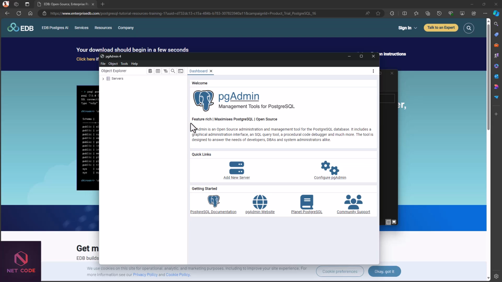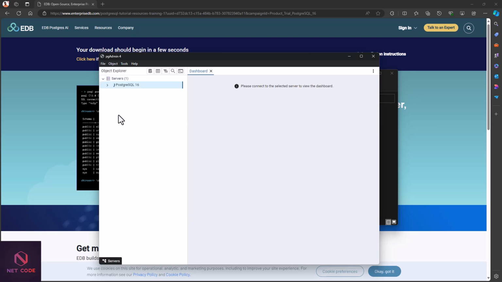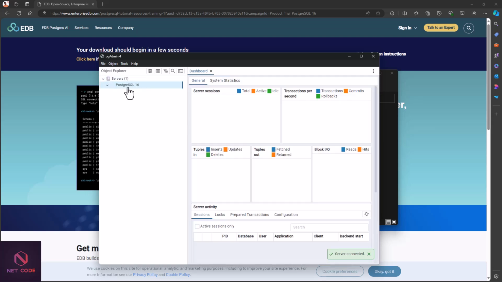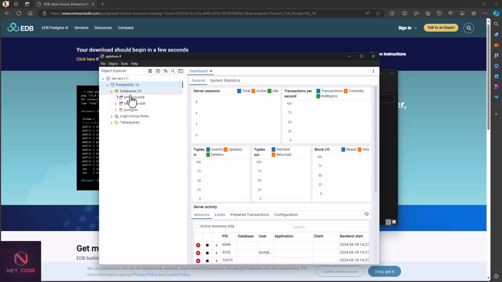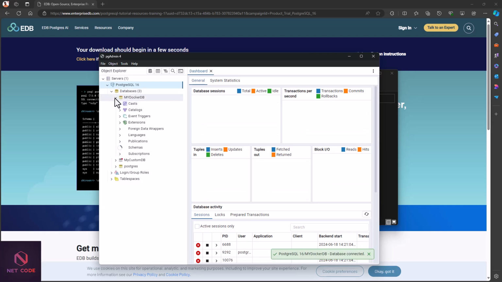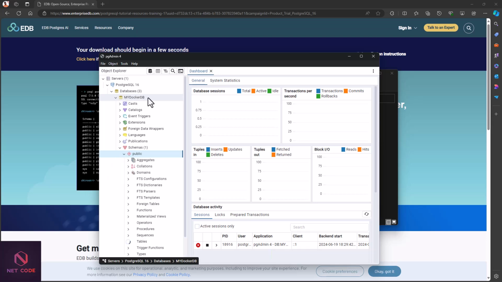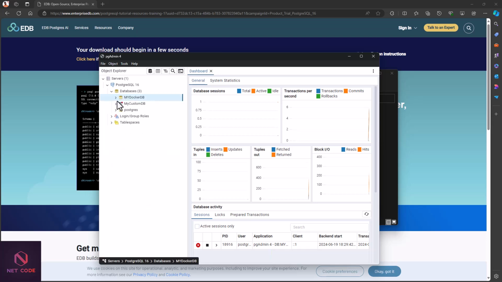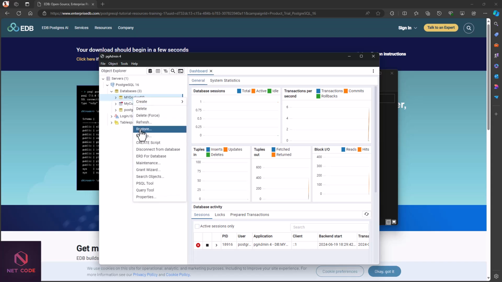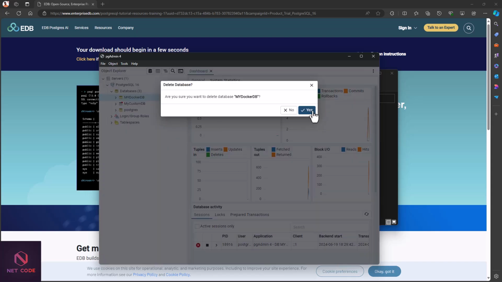Okay, so as you can see from here, we have the server, and with this server we have this PostgreSQL. For now, I have created some databases in here for testing. So I have my Docker DB as a database, and I have my custom DB2 as a database. You can actually delete a database as well. So let's see, you can delete this.